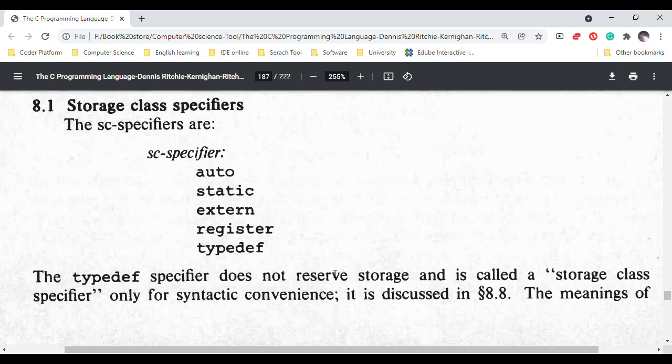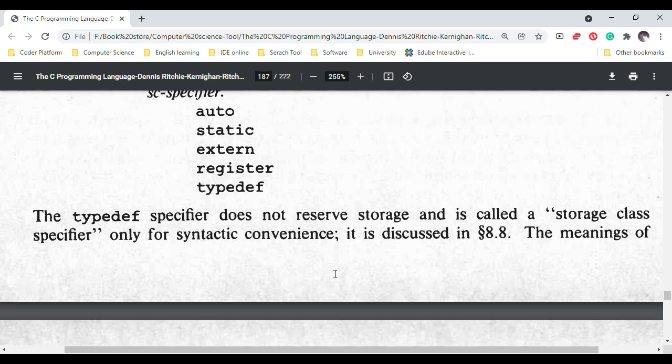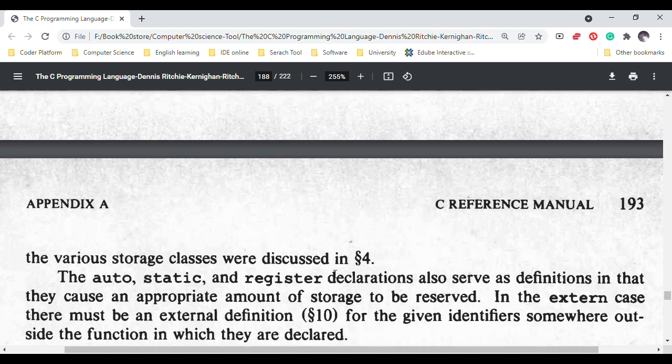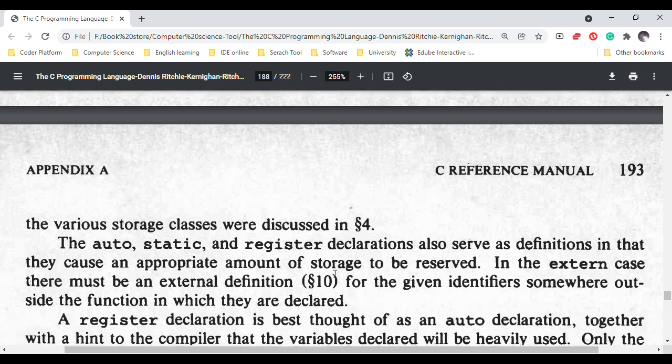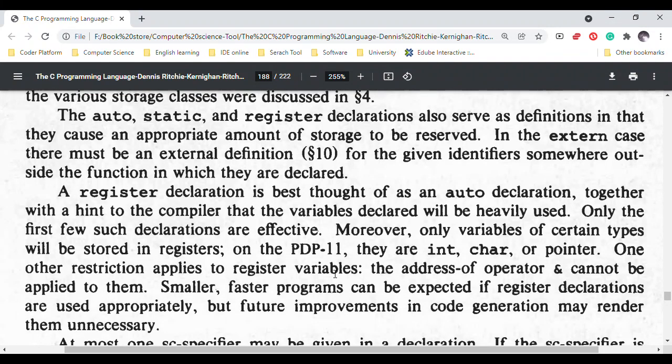8.1 Storage class specifiers. The storage class specifiers are as shown. The typedef specifier does not reserve storage and is called a storage class specifier only for syntactic convenience. It is discussed in chapter 8.8. The meanings of the various storage classes were discussed in chapter 4. The auto, static, and register declarations also serve as definitions in that they cause an appropriate amount of storage to be reserved.